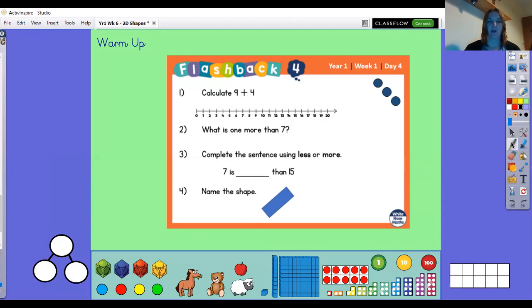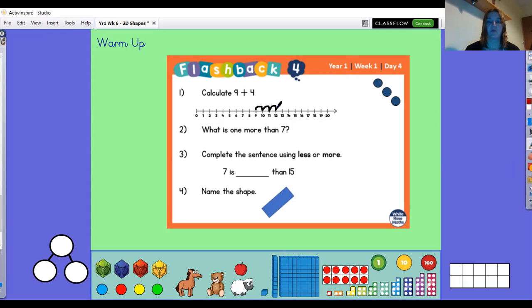So let's have a little look. So hopefully we've got 9. So there's 9, and then we're going to count on 4. We're going to go 1, 2, 3, 4, and my answer is 13. So again, I could use my number line to think about what is 1 more than 7. So there's 7. What's 1 more? 1 more is 8.